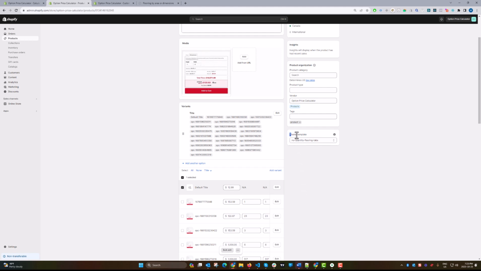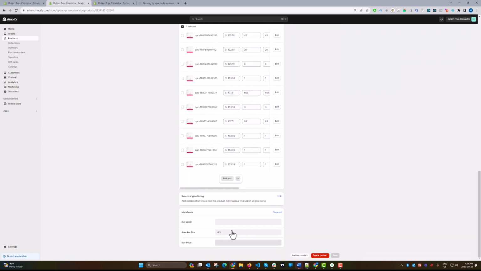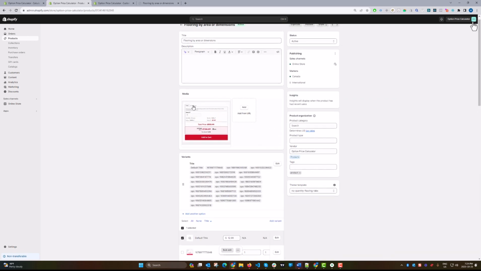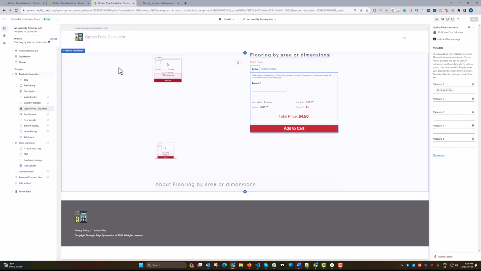Now, one other thing is you can see that I have a template associated here. This is not the default template. I have my own custom template. And there's a reason for this because I have lots of different products in my store that are using all sorts of different configurations, and they are using different types of metadata, for example. And this particular template that I have has some components that are hidden. And so I've created a custom template specifically for this type of product. You may want to do that as well. And I'll just show you where that's configured and quickly how you would do that. So what's important to know is this is tied to the no quantity flooring tabs product template.